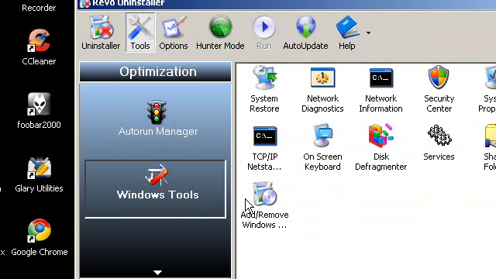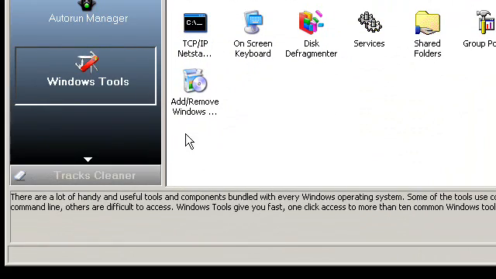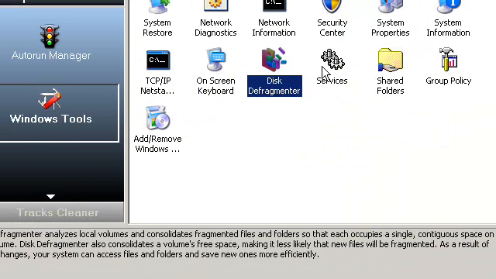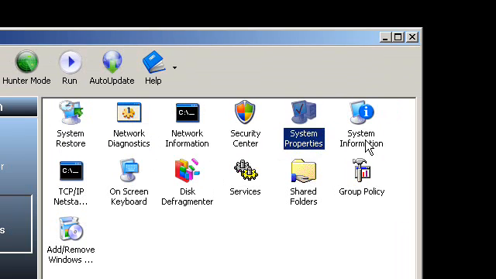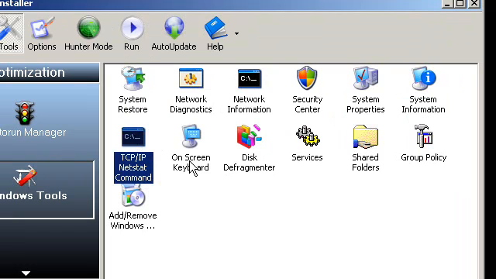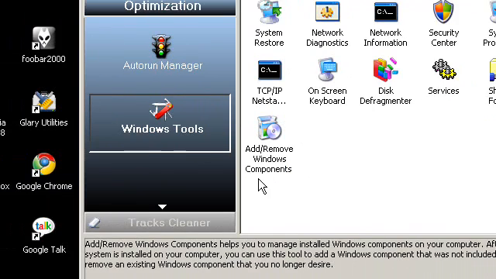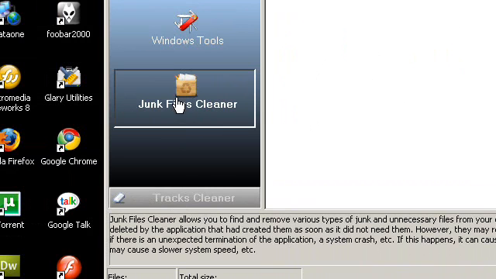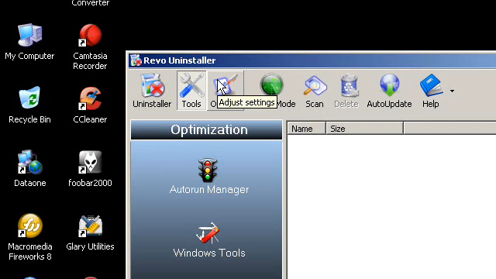And you can go to the Windows tools. This is very useful because these Windows tools are useful, but they are totally buried inside the start menu. You have to search for them a lot, so this is an easy way to get to these options. You have System Restore, Network Diagnostics, Network Information, Security Center, System Properties, System Information, the command prompt, on-screen keyboard, disk defragmenter, services, shared folders, group policy, and add and remove components. And if you go down, you'll see the junk files cleaner. It searches for junk files in your PC and cleans them, and so it increases your disk space.